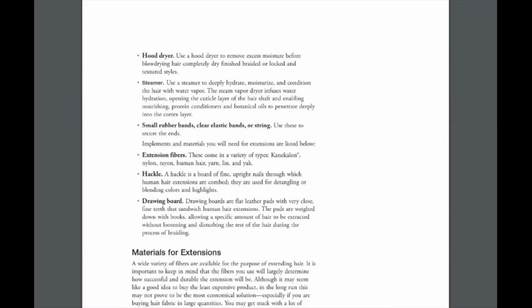Extension fibers come in kanekalon, nylon, rayon, human hair, yarn, flax, and yak or yaki hair. If you've ever been to a beauty supply store, you've seen all these versions of hair, and they come in different colors like blue, green, yellow, purple, pink, gray. You have black, you have brown, you have blonde, they have ombre, they have 3 colors on one pack, white, a whole bunch of different colors to play around with. Then you have a drawing board.